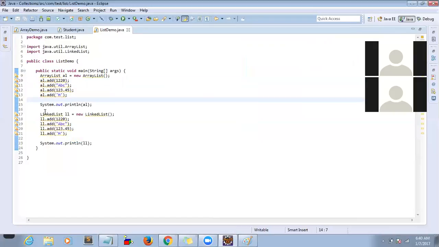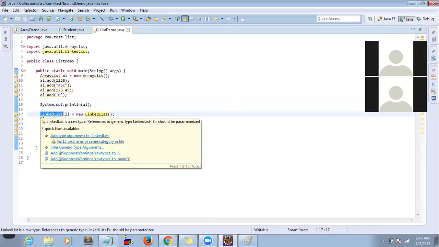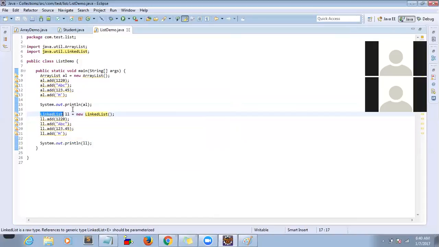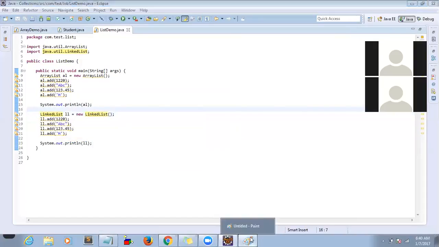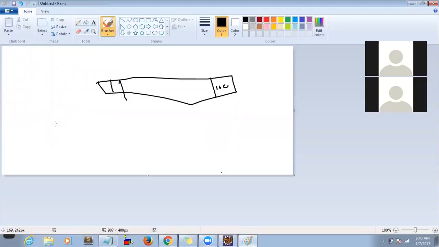Now, did you see this? Array list is clear, right? How it was implemented. So now we will see the linked list. Linked list was implemented by using the linked list concept. So what is the linked list concept? Do you have any idea what linked list is? Nope. Okay.